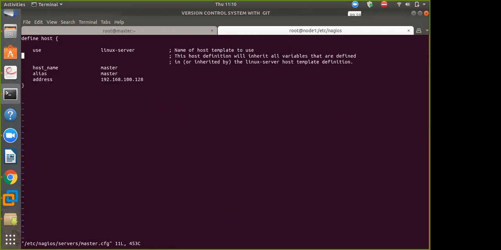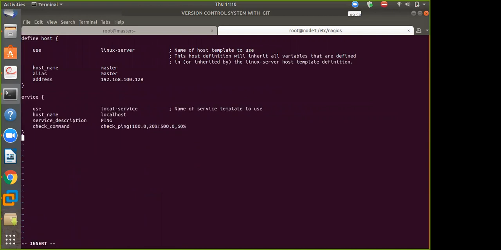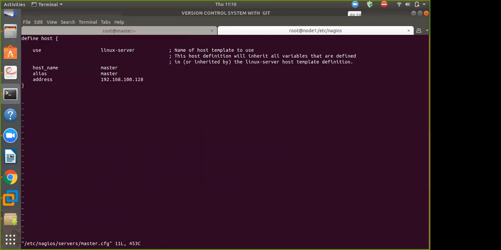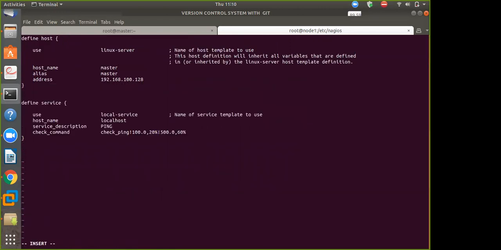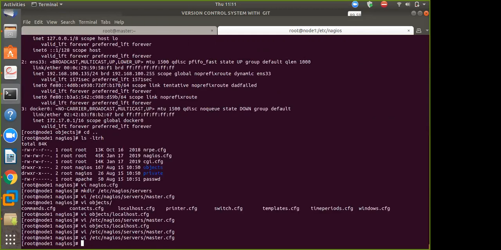The master and define dot diff service. Okay, something wrong. Define service, host, use local service, and this one. The most important thing is the host name. Host name must be the same, whatever you have given on the master, this name, and then the IP. And then we try to ping those machines and we give the response. Save and quit and restart the Nagios service.